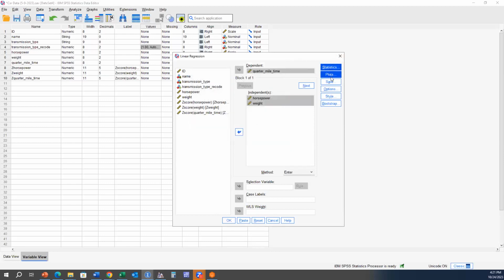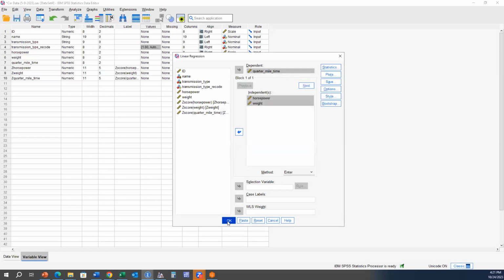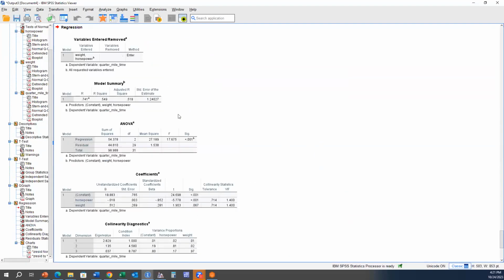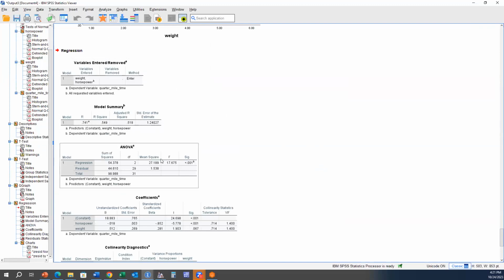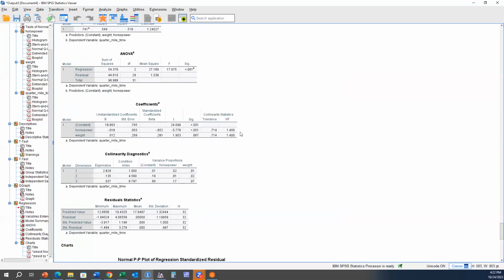Then there are other assumptions you can check. If you go to plots, we can check for normality of the residuals by checking this option here. And then we can check for another assumption called homoscedasticity by putting Z predictor here and Z residual here. Click OK, and that's it.